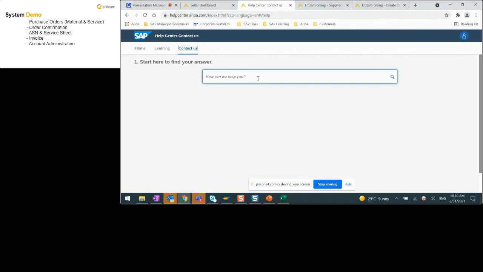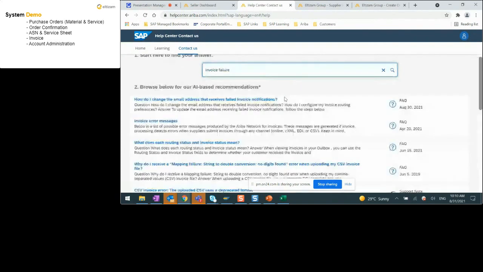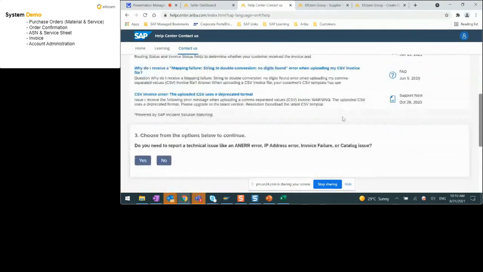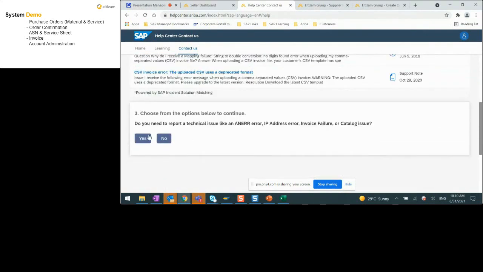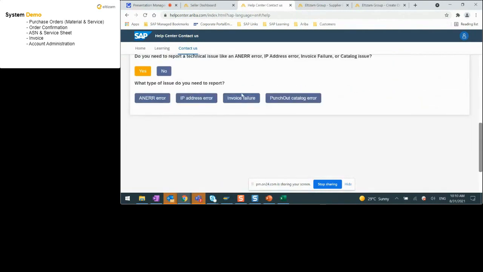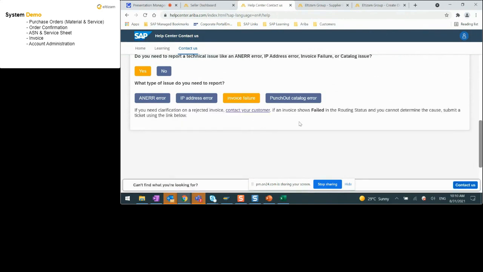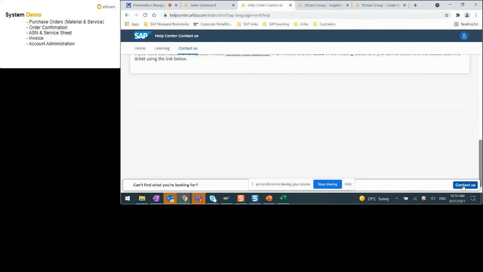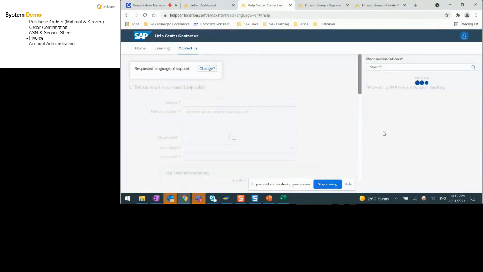From Contact Us, again, you can type your issue. And again, the help center will recommend some FAQs that you can go through. If you didn't find what you're looking for, then you will answer this question that you really need to report a technical issue. So you will answer yes, and then the system will ask you what type of issue you need to report. For example, it's an invoice failure issue: I'm not able to post the invoice. Then you can click on Contact Us here on this button at the bottom right.